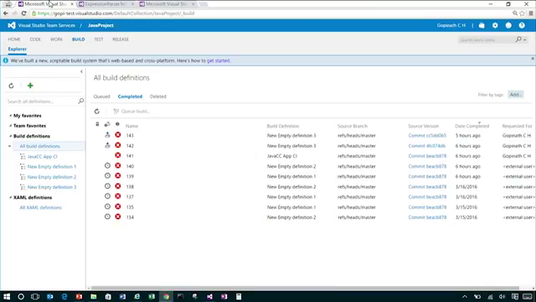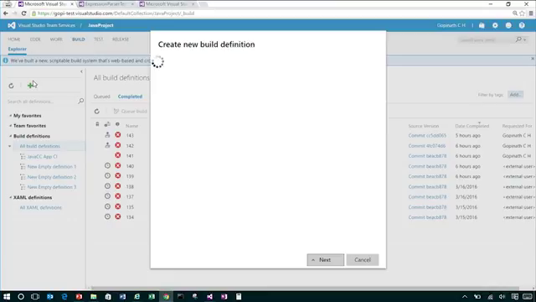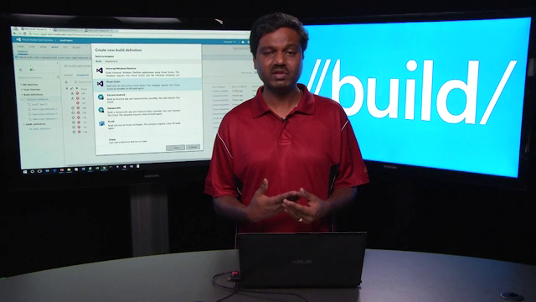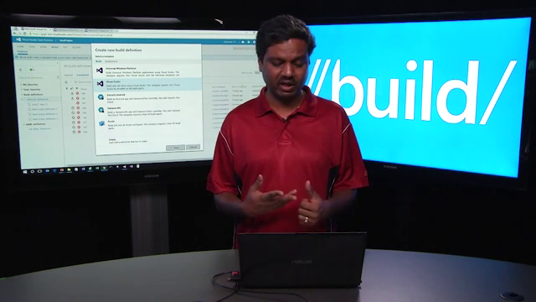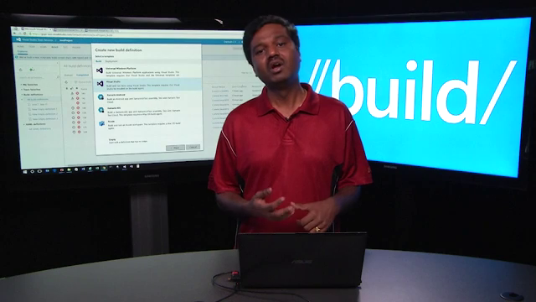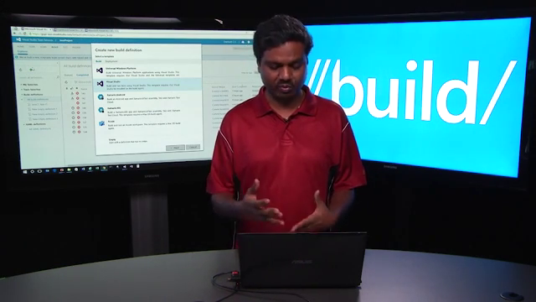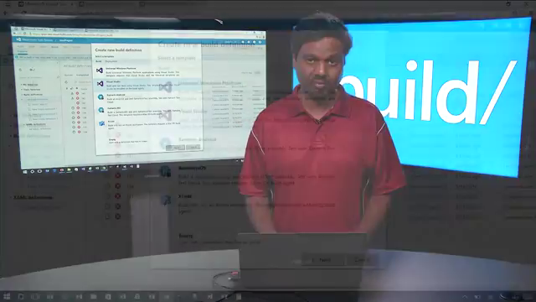Now in the build, I'm starting from scratch. I would like to create a new build definition. So I pressed on the plus button. Now out of the box we have build templates that are available. You can create a Windows Universal application, you can create a MS build application, you can create Xamarin or Xcode. Any application that you want to build and test is supported. By default the templates are available.